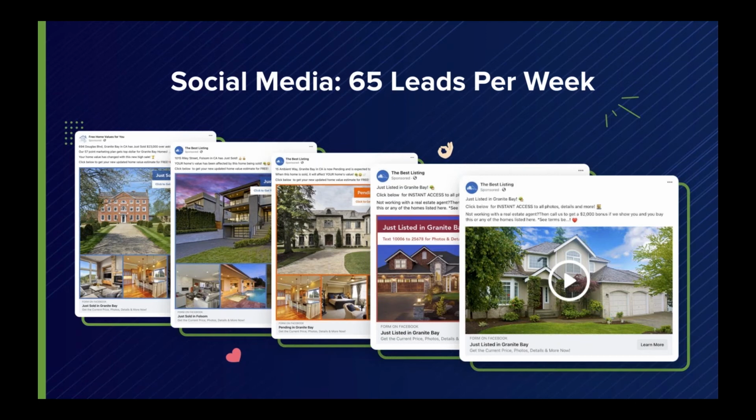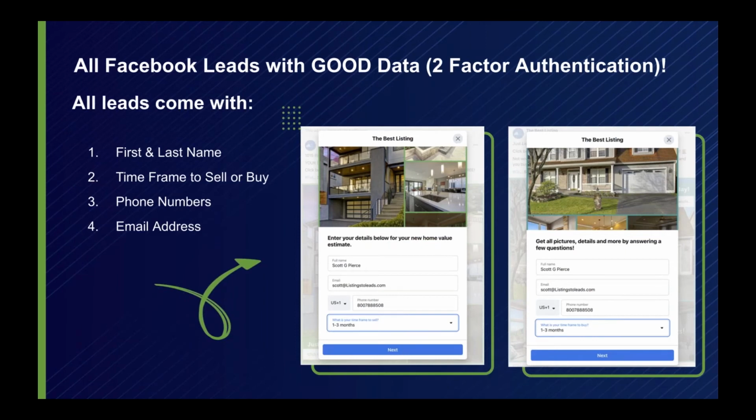All right. So for social media lead generation, 65 leads a week, whether you can borrow listings to market, or you have your own listings, whether it is just listed, just sold, coming soon, pending, right? We've got image templates, you can use your videos, right? So you've got listings covered, your listings and borrowed listings.